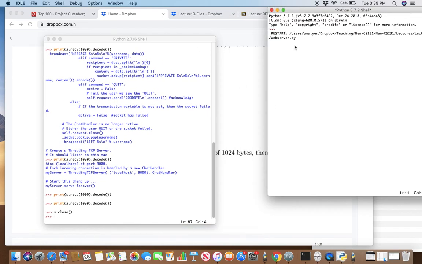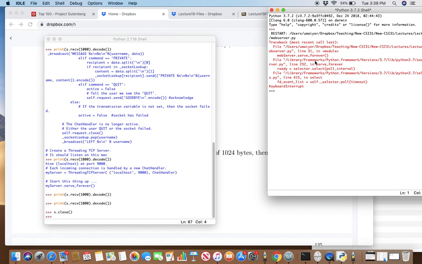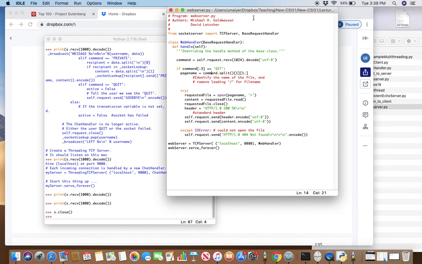And don't forget to close the web server. All right, how do you close a web server? Control C. Okay, that is keyboard interrupt. Control C.